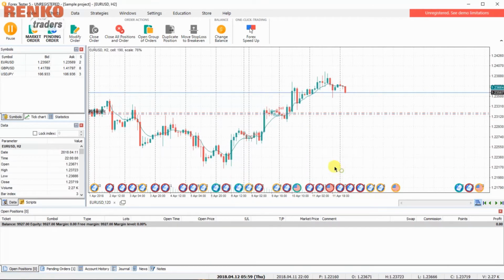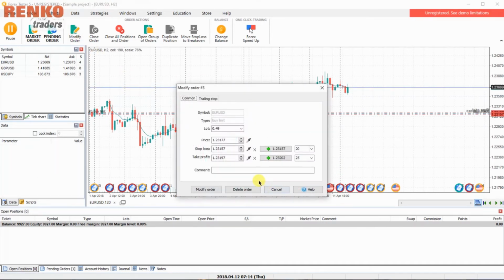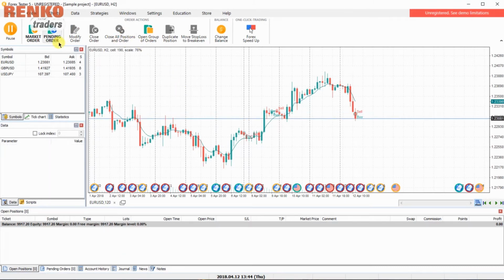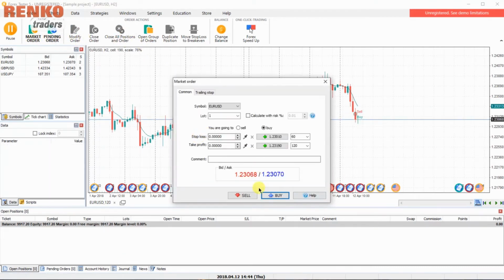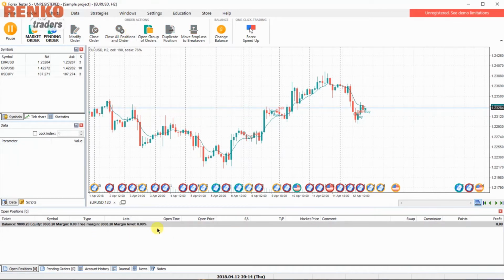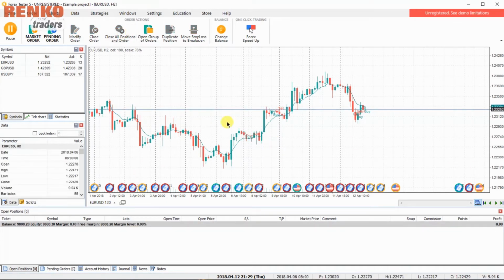You can also modify your order. As you can see here, based on the order that we just set, it has selected 0.49 lots. You have your price as well as your stop loss and take profit levels. Once you have an order that's up and running, you have the option to modify the order or close the order. Now, close order closes the most recent order that you have, whereas close all positions and orders kind of erases everything that you set up, including your pending orders.